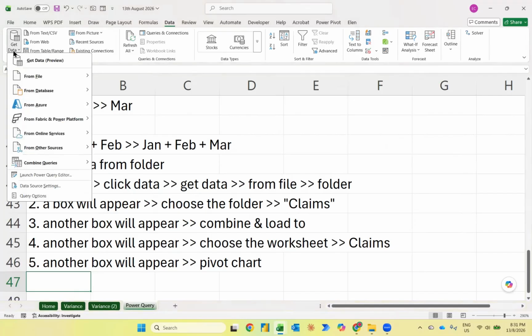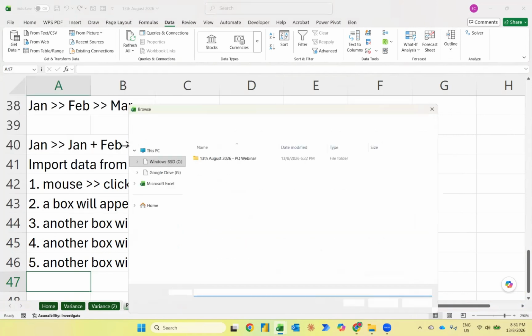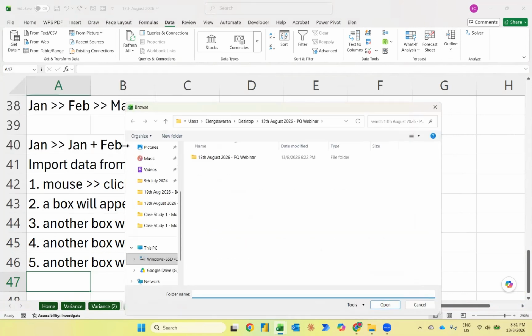You click get data already, then you click from file and you click from folder. Sometimes kita ada dokumen dalam PDF, kita ada dokumen dalam Excel, which we did just now. But now I want to import several Excel files. So I click folder. Like I told you, you need to know where you save your file.